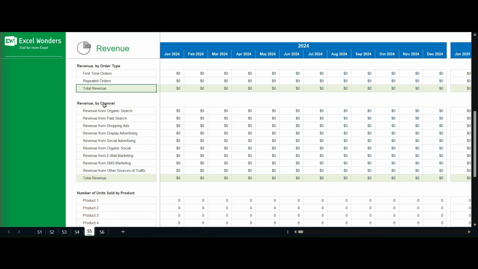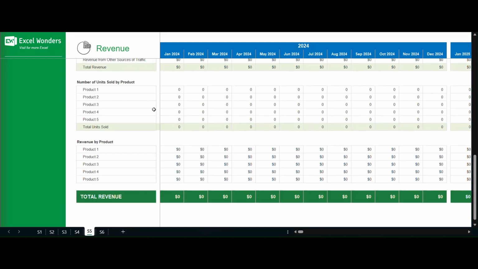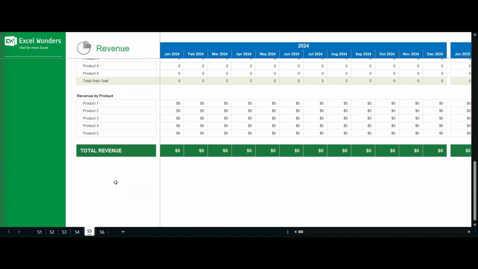And then also what you will be able to see is the revenue by channel. So remember that in the previous page, or 2 pages ago actually, you had the different orders by channel. With this, you will be able to see also the different revenue by channel. And then finally, you'll be able to see the number of units sold by product and then the revenue by product. And finally, the total revenue that is generated by month.